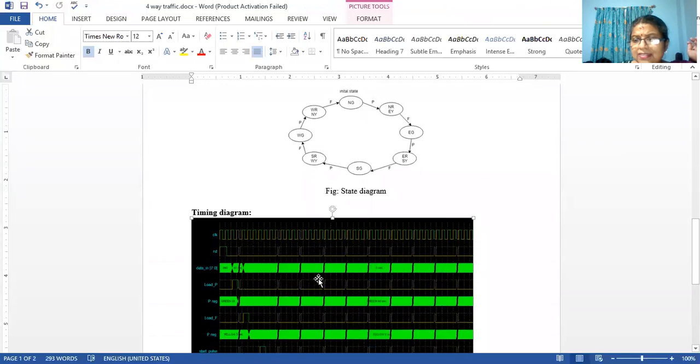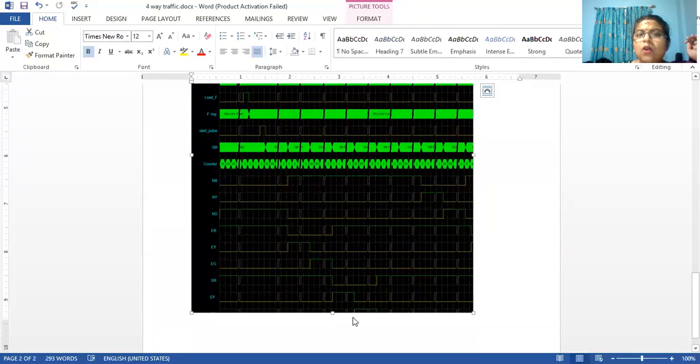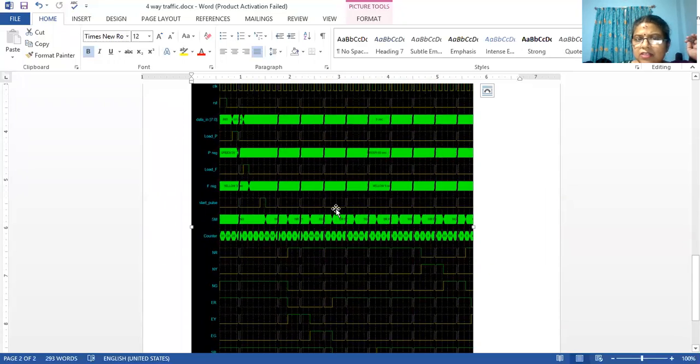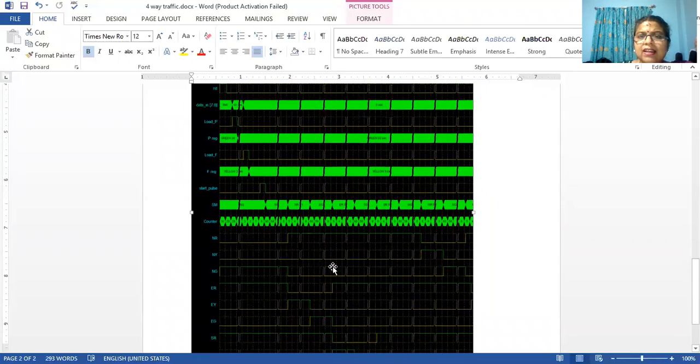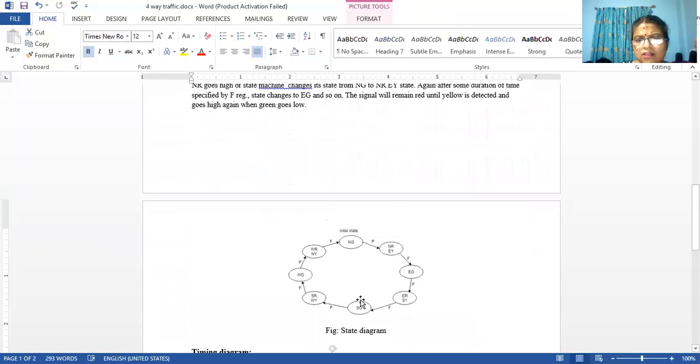Now, the challenge in this design which we face is, what if our start pulse comes in between? For example, currently I am in the south green state. Suddenly somebody changes it and the start pulse again becomes 1. In that case, from any state, whenever I get a start pulse equal to 1, I have to go back to the initial state, which is the north green state. That is how you decide.